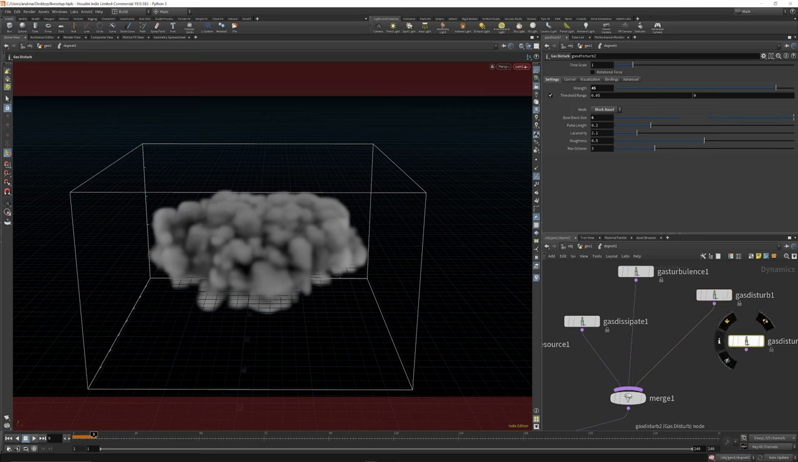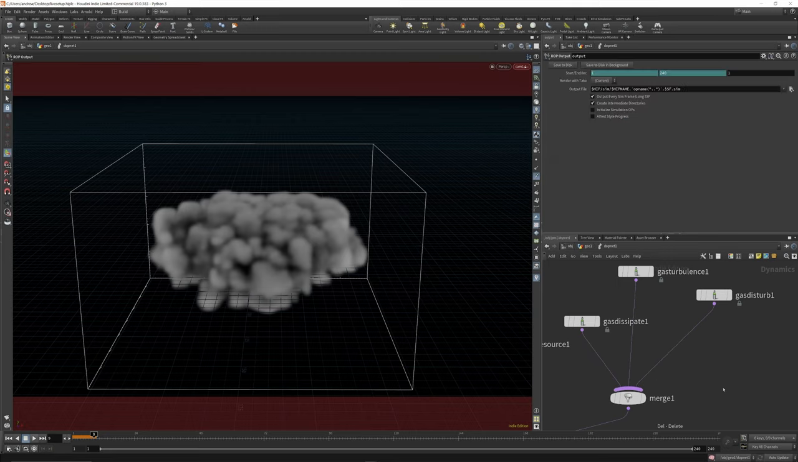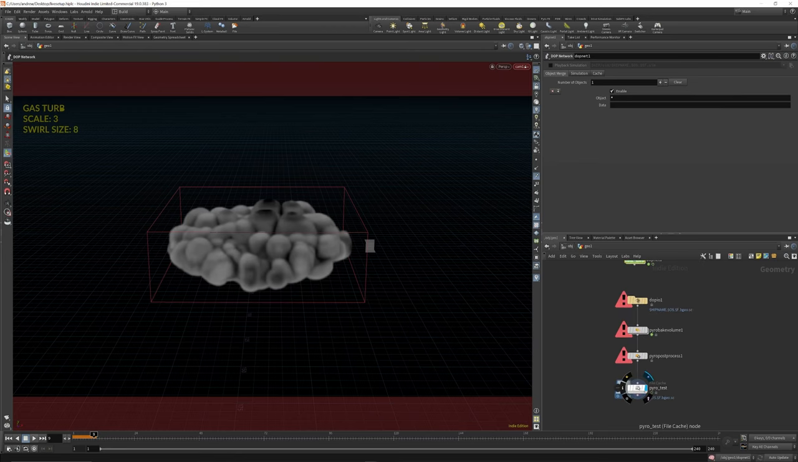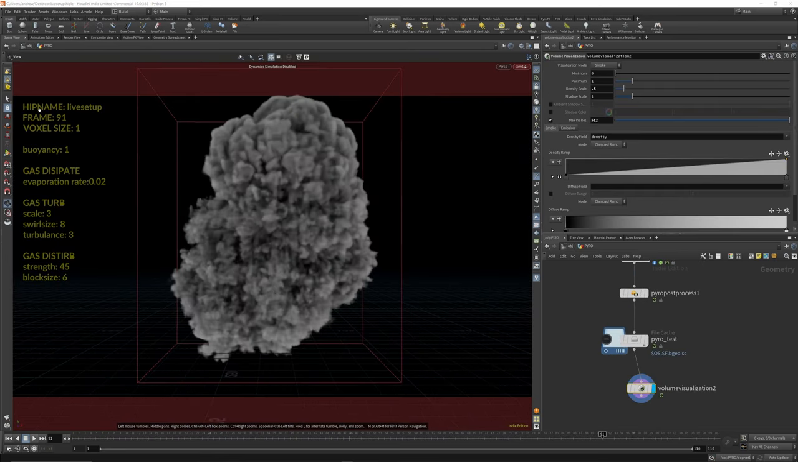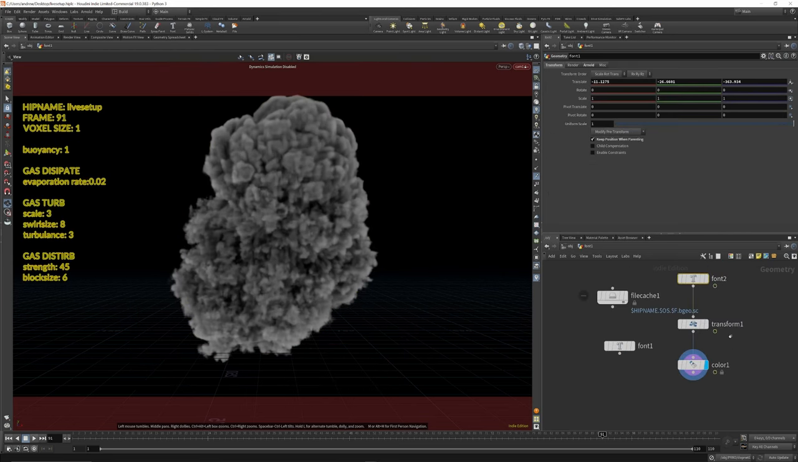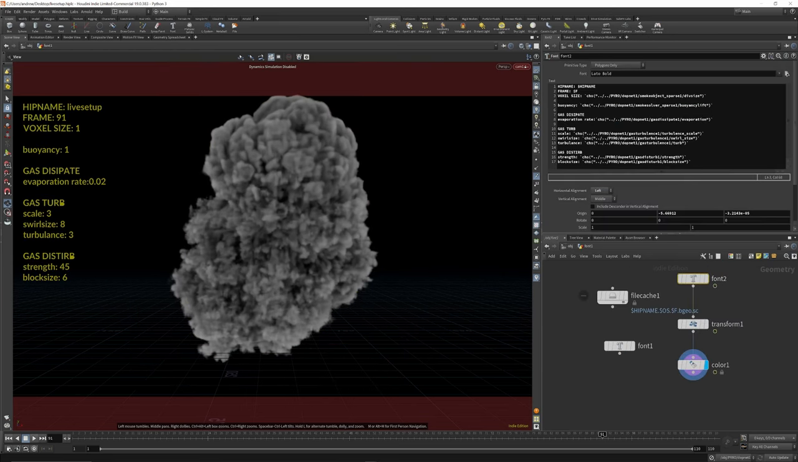Maybe we can add another one with a smaller detail of, let's just keep it a 6 for now. And then let's run another flipbook. Okay, cool. So I've added a few things to our scene. So like we've got our hip name here, for instance. So this is the name of our file. This is our frame number.